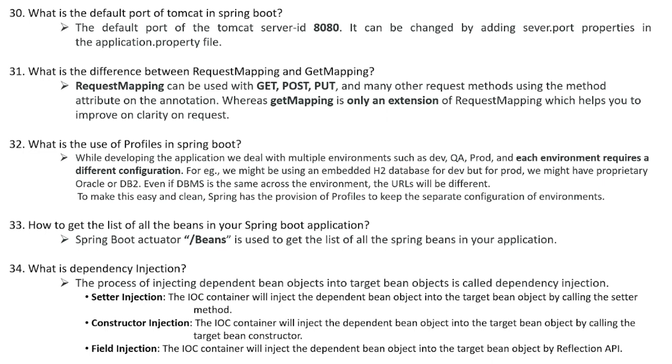Question 32. What is the use of profiles in Spring Boot? While developing the application, we deal with multiple environments such as dev, QA, prod, and each environment requires a different configuration. For e.g., we might be using an embedded H2 database for dev, but for prod, we might have proprietary Oracle or DB2. Even if the DBMS is the same across the environments, the URLs will be different. To make this easy and clean, Spring has the provision of profiles to keep separate configurations for environments.